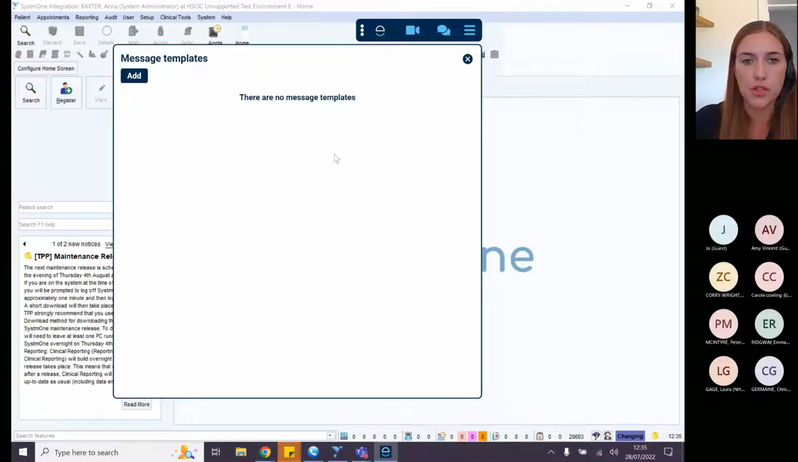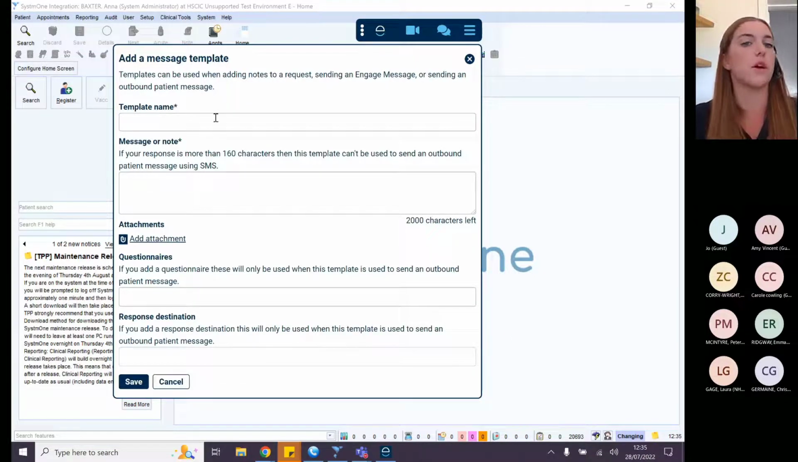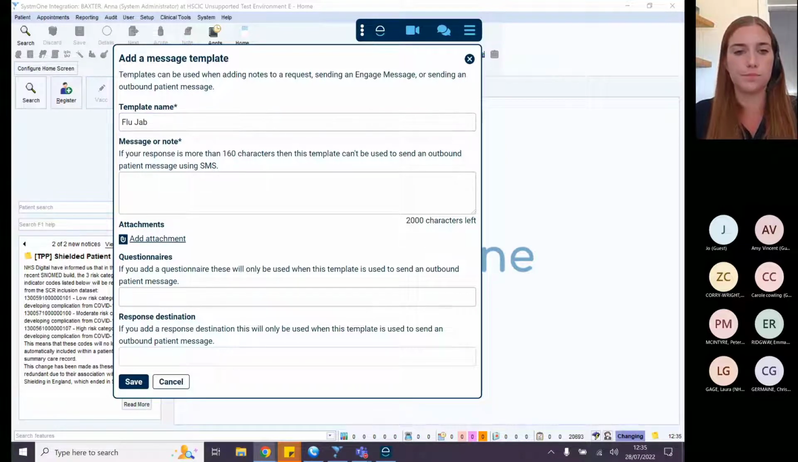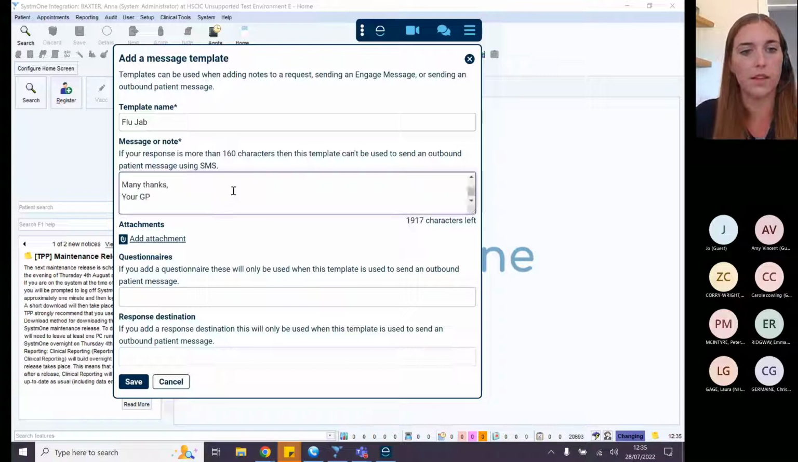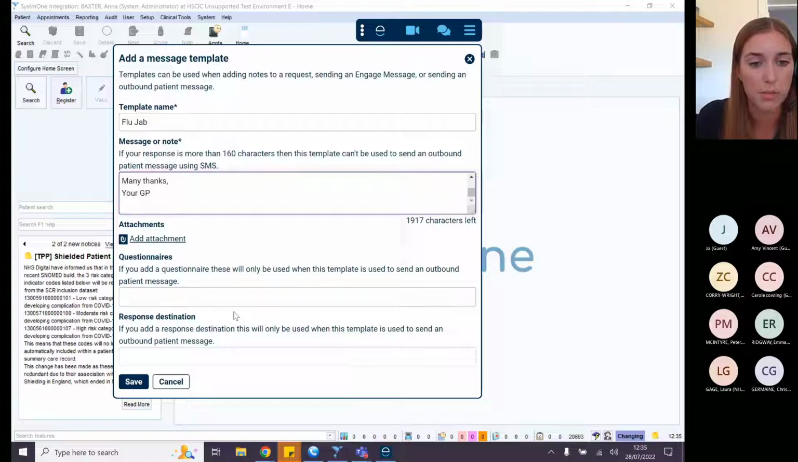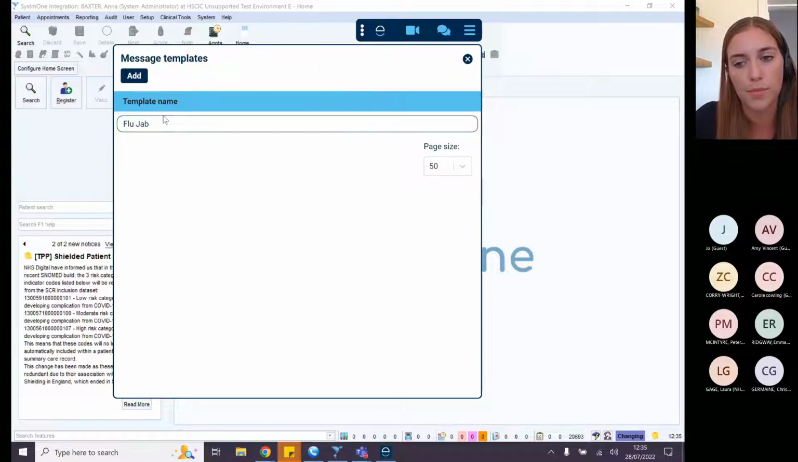As you can see, I've got no message templates at the moment, but when I click to add one, it's exactly the same format, but this time it's going to save it for my organisation, not just a personal one. So let me pop in another template. This one's going to be around flu jabs. Again, I can personalise it using the percentage patient name percentage. Add any attachments if necessary, questionnaires or response destination if it's an outbound patient message, and click save. Now that will be available for everyone in my practice to use that template.